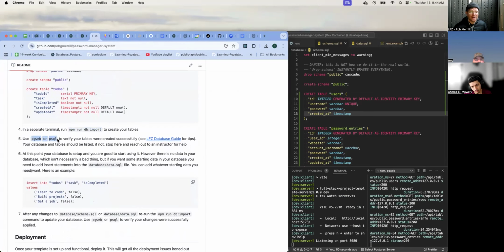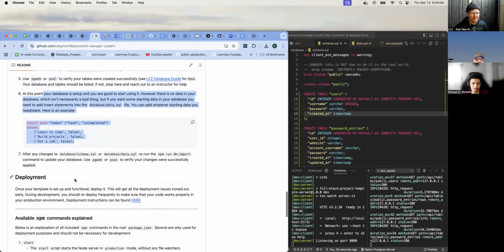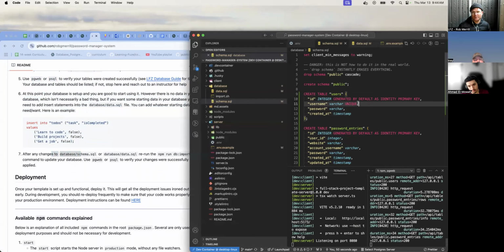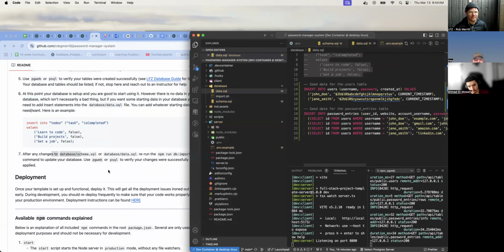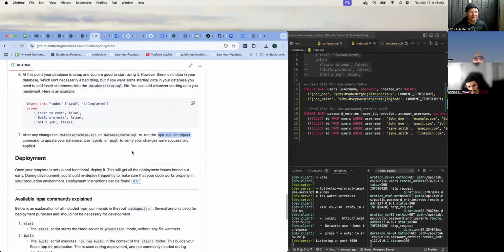So use PG Web or PSQL to verify your tables were created. I was just demoing with PG Web. We've seeded the database. Just something to note, if for some reason you need to change your schema or your seed data, you just have to make sure that you do npm run db import, and that will refresh your database to reflect what it looks like in schema and data.sql.